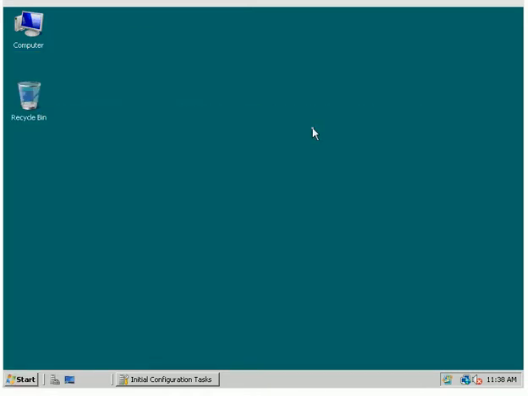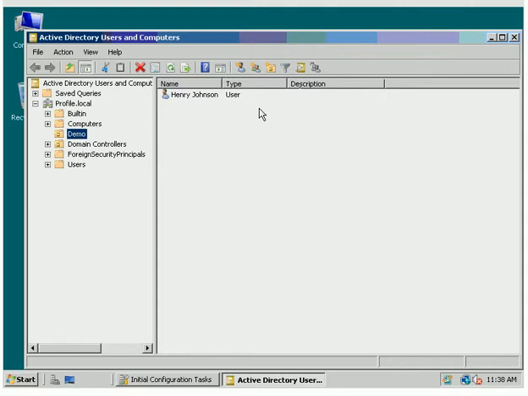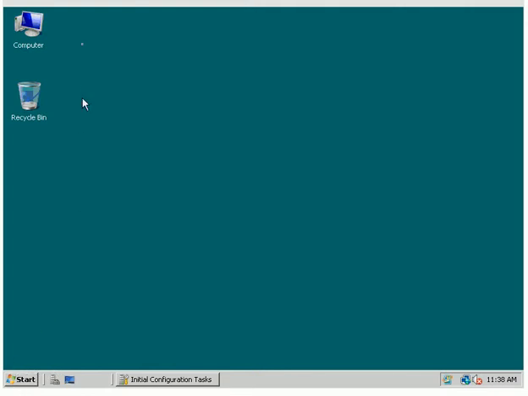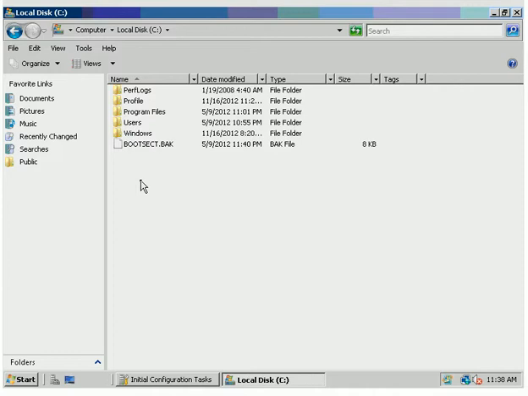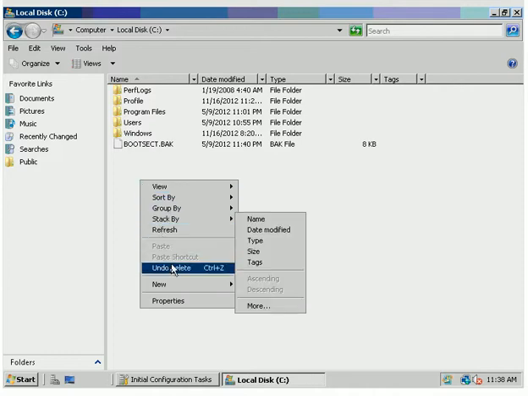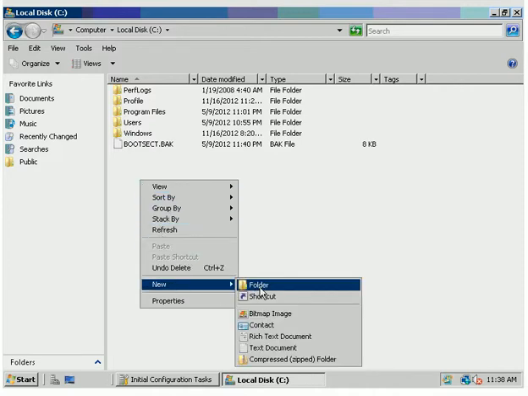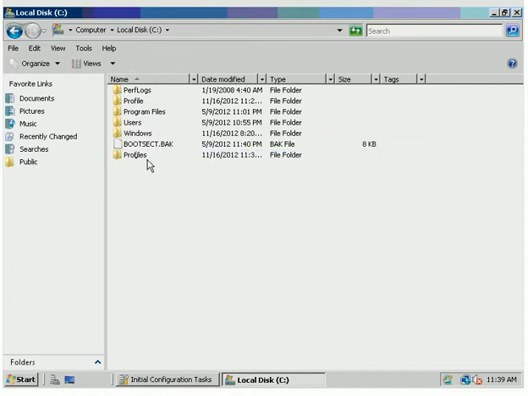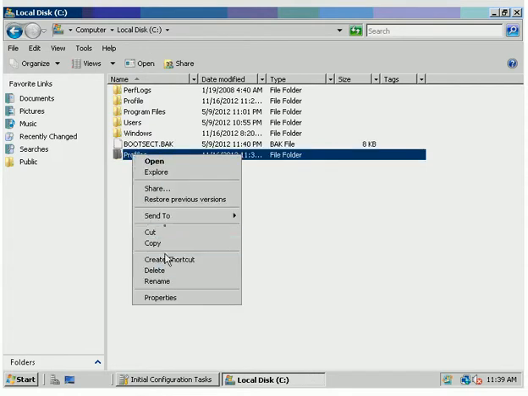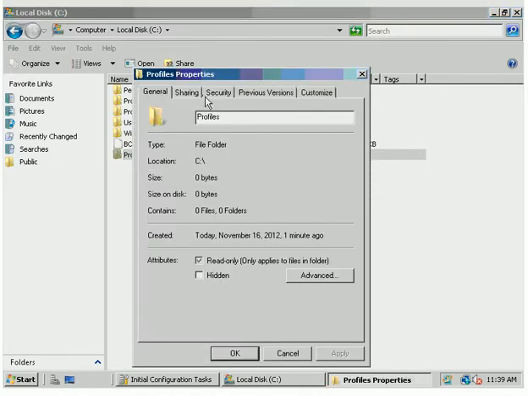The first thing we need to do is make the storage location. So let's store it on this machine, and go into the C drive and create, let's just do the whole thing from the beginning, a new folder called Profiles. And then we'll need to share it, because in order to store your profile there, you're going to have to be able to get to it.